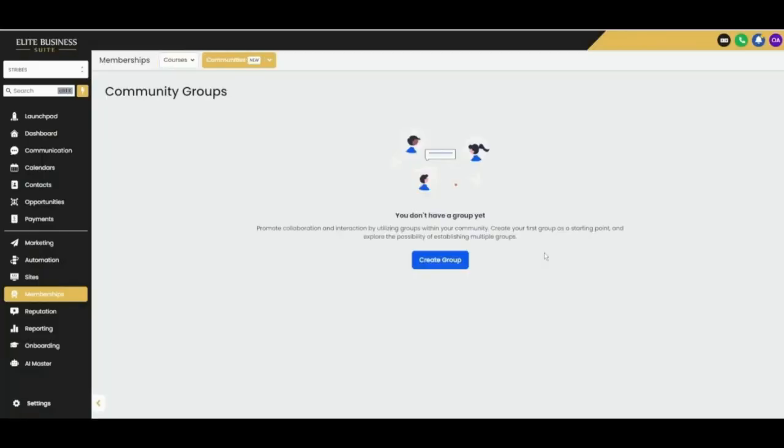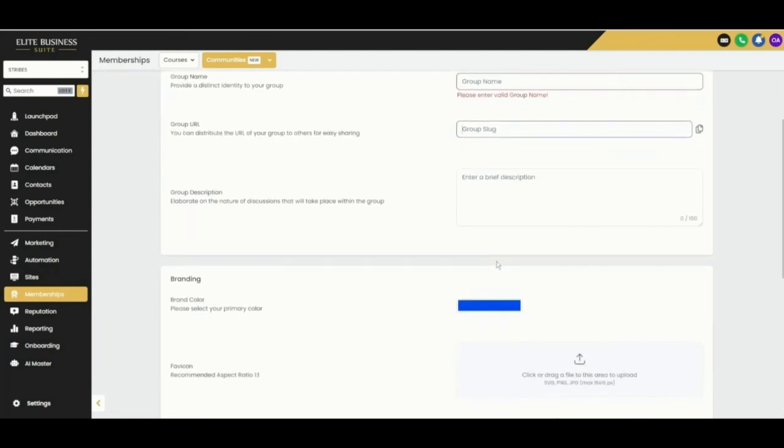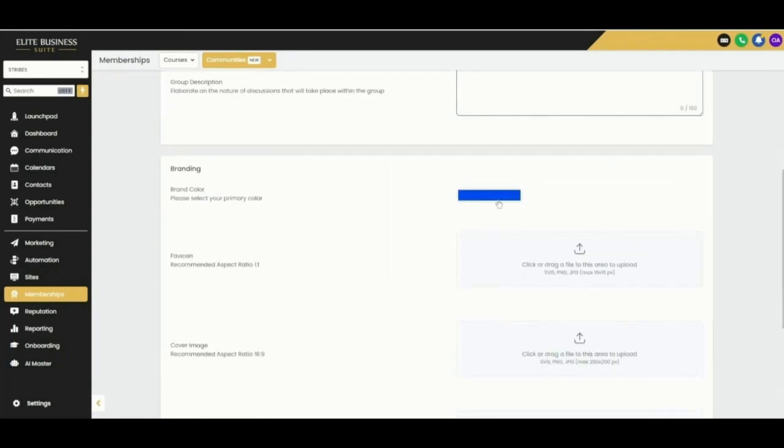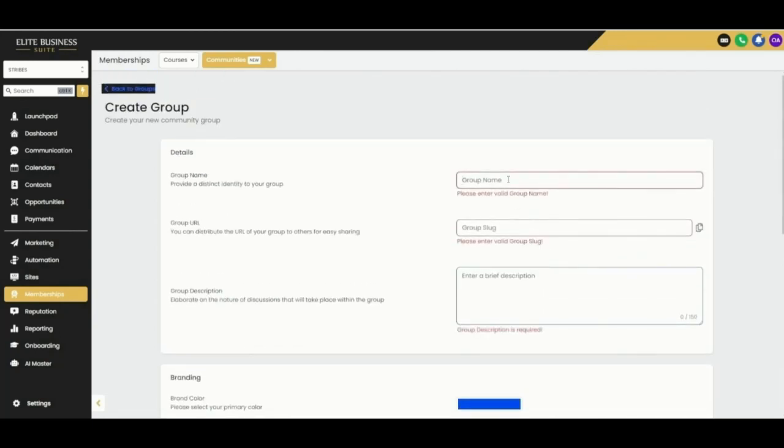Okay, next we've got groups. You can actually create your own group here. Click on create group. You can set a name for that group, a group URL, and a brief description. You can change the colors here, and then you can create a group. We're just going to create a group here.